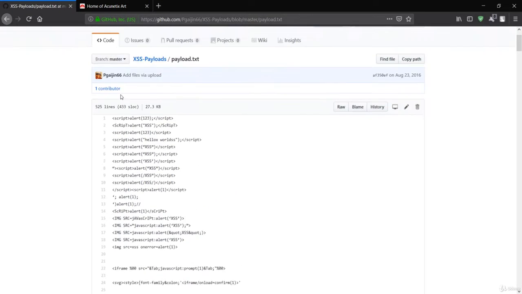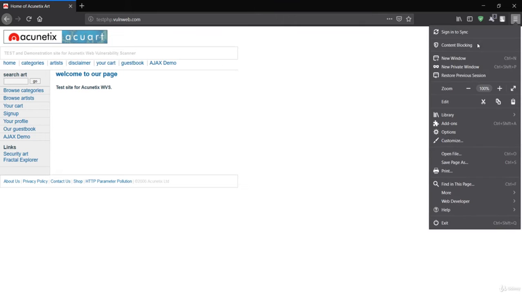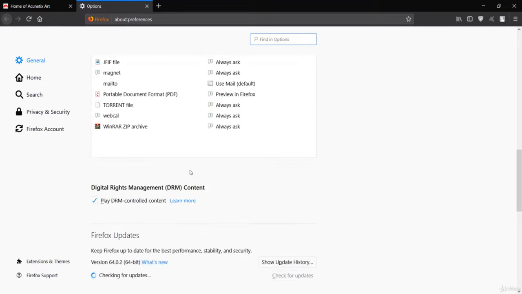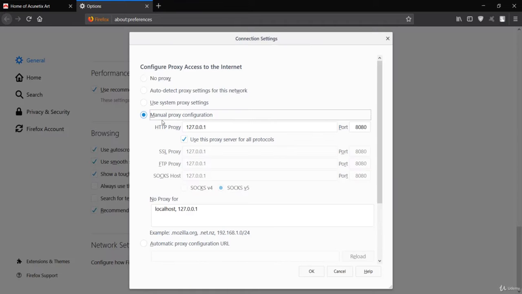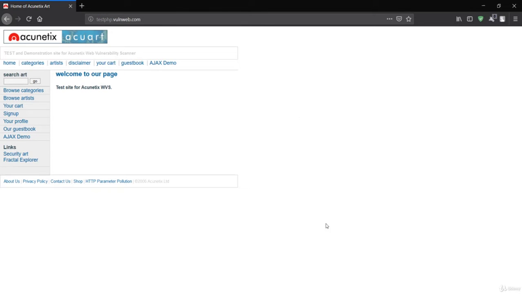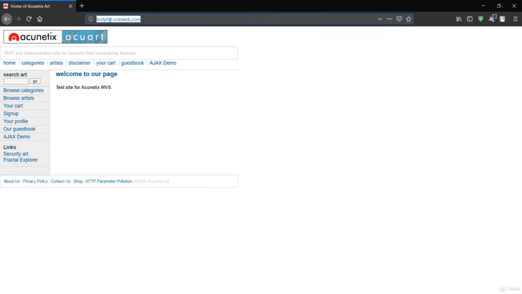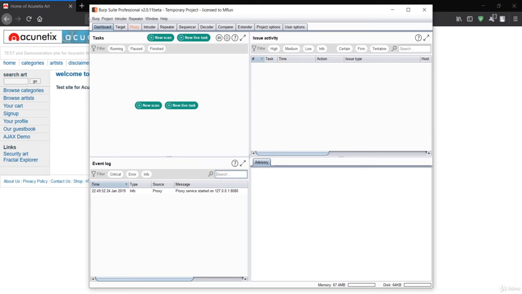Now we have to inject that payload through the Intruder of Burp Suite in this website. First of all, you have to check whether your proxy is on or not. Let me go to the settings, and make sure you have this checked, that is manual proxy configuration. Let me press OK. So this is our test website. Let's open Burp Suite. Let me first copy this link because we need to crawl that.